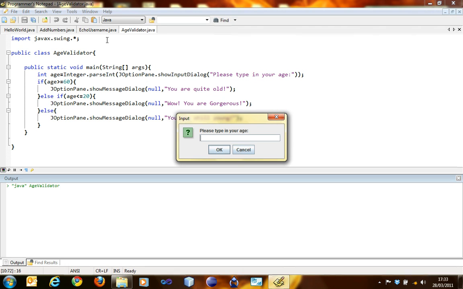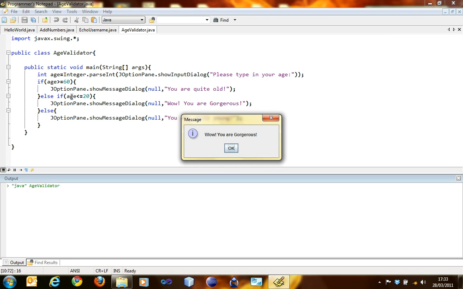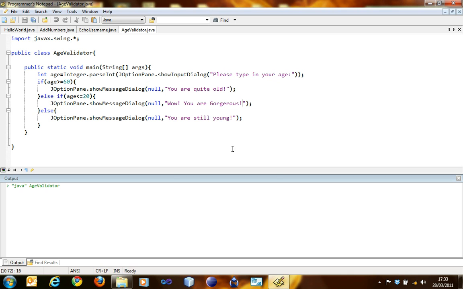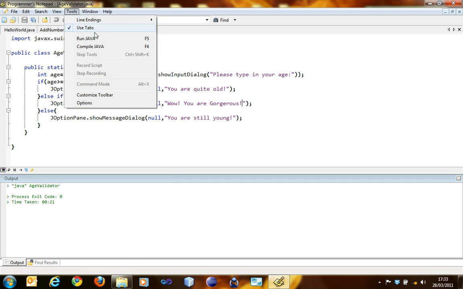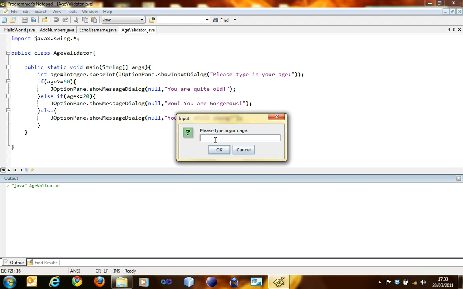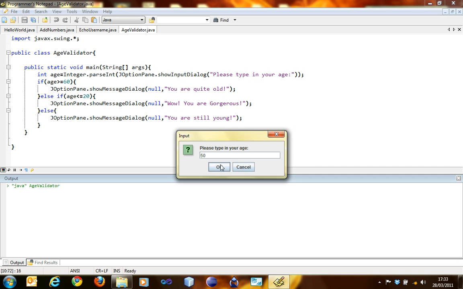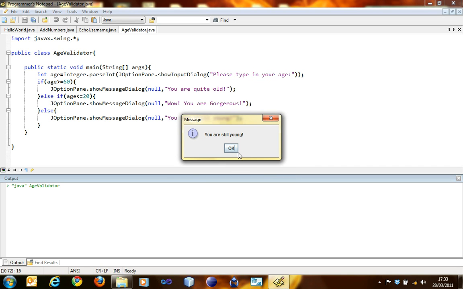To check it again, I'm gonna type in 18, since age is less than 20. Wow, you're gorgeous. You see, 18 is less than equal to 20, so only this is executed, since this is false. And I'm gonna rerun it, and check what happens if I type in 50. 50 is not more than equal to 60, neither is it less than equal to 20, so else should be executed. So it should say you are still young. And yeah, it says you are still young.